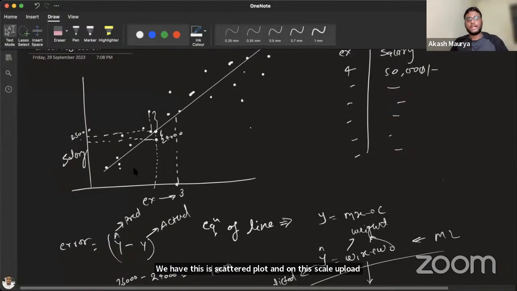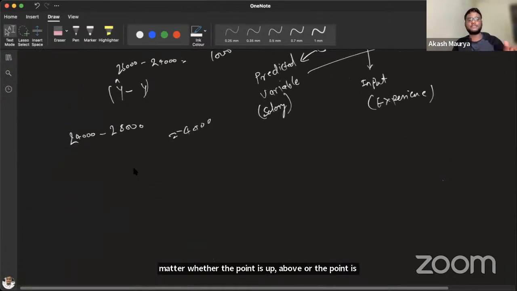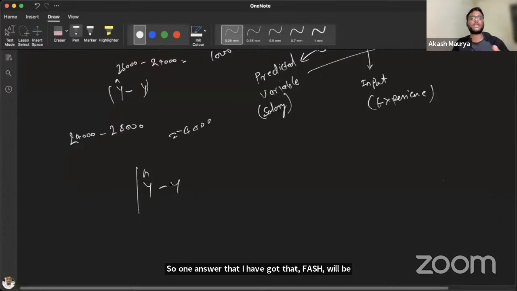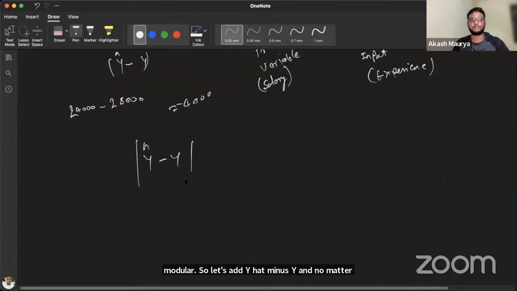Now, to create a line, I'm trying to find out when the line misses the data points, how do we calculate the error? No matter whether the point is above or below, our error should be exactly the same. So one answer is that the formula should be a modulus. So let's add |y hat minus y|, and no matter whether I write y hat minus y or y minus y hat, it's exactly the same, right? So this is one of the formulas.